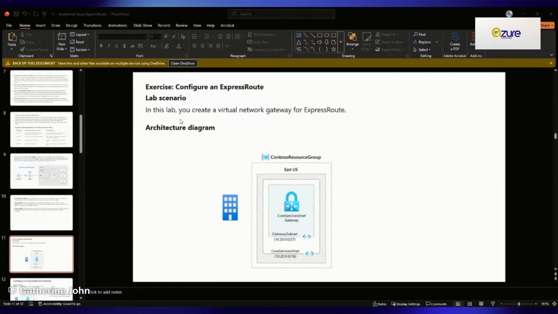So we're going to walk into a lab, like we'll do a work lab. And the scenario we're going to do is to create a virtual network for ExpressRoute.